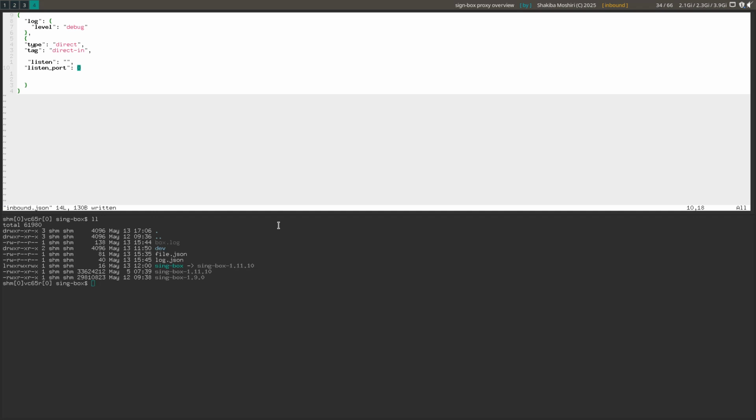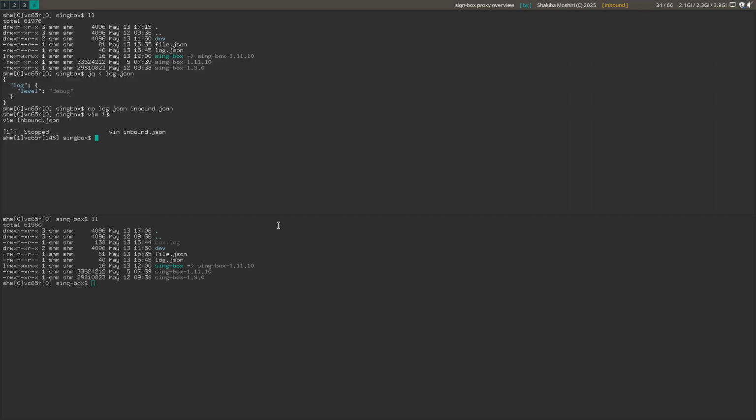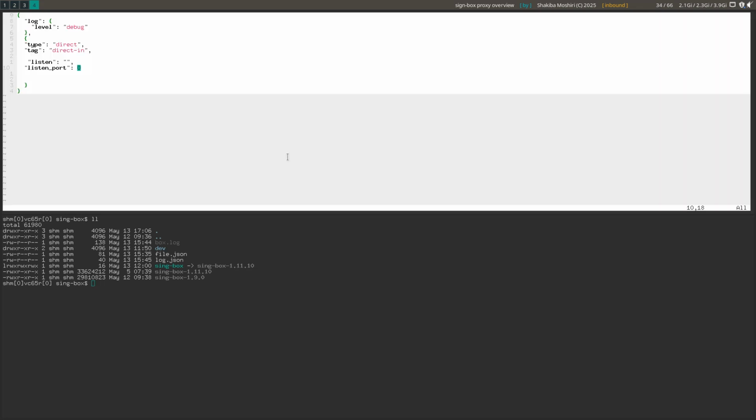Okay, as I said, every time that we update a file, we need JQ to parse the inbound, and it says it's wrong. In line 14, for example, column 1, we have a problem. That's the reason I use JQ to parse, making sure this is a valid JSON file. It seems like a valid JSON file, but actually it's not.